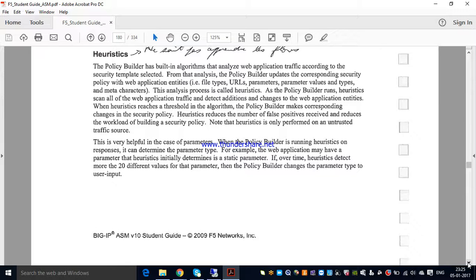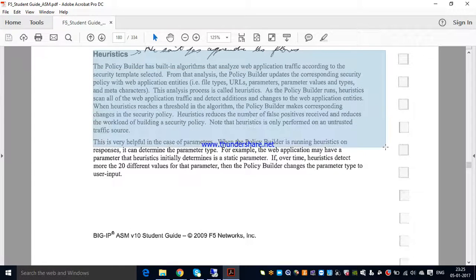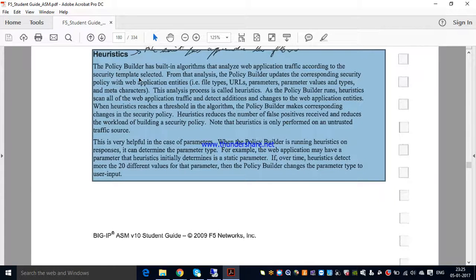Okay, heuristics. The policy builder has a built-in algorithm that analyzes web application traffic according to the security template selected, right? So whatever traffic is coming in, the violation is basically the difference between the request coming in and the policy configured, right? So from that analysis, the policy builder updates its corresponding security policy with web application entities, that is file types, URLs, parameters, parameter value types, and meta characters. So that means whatever we accept based on this learning suggestion is updated. This analysis is called heuristics.